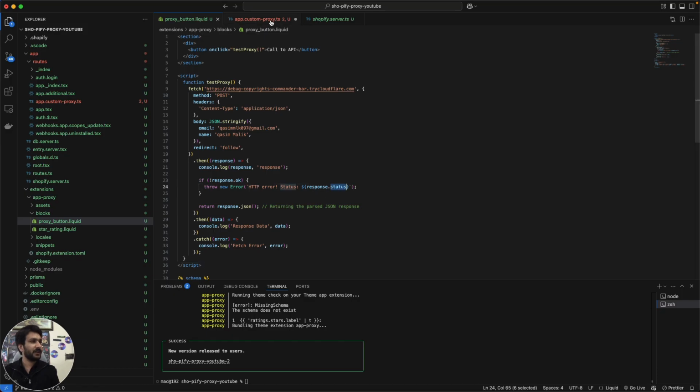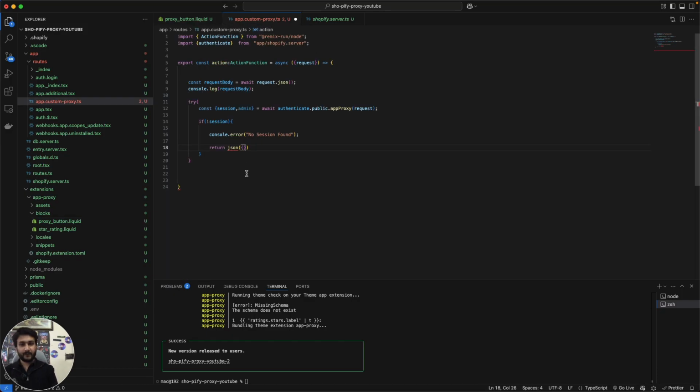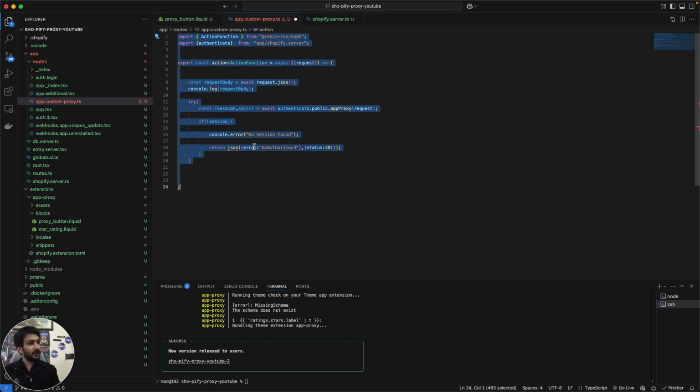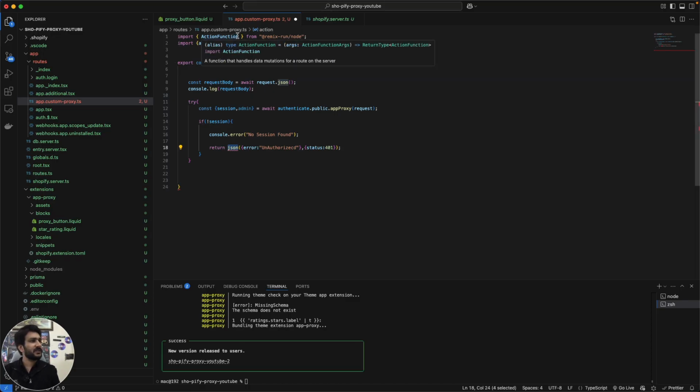So what we were doing was something like this. Okay, so let's just do it from here, and what we are going to pass is error, and the error will be unauthorized. And after this one, we actually need to pass the status, and I guess 401 is the status for unauthorized. Yep, so let's keep it that way. And why it's not working, because we have to import this JSON as well.